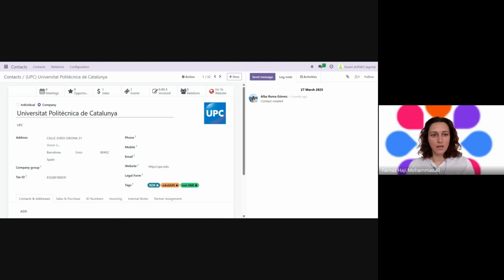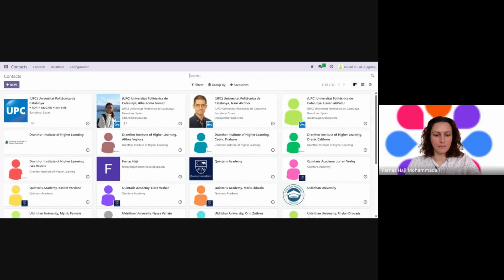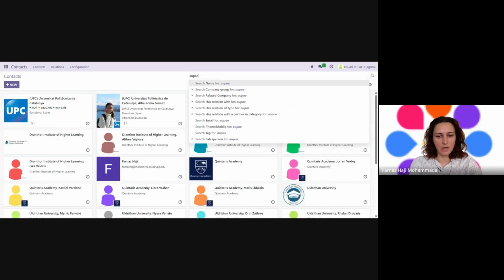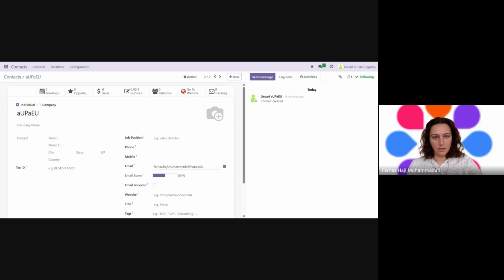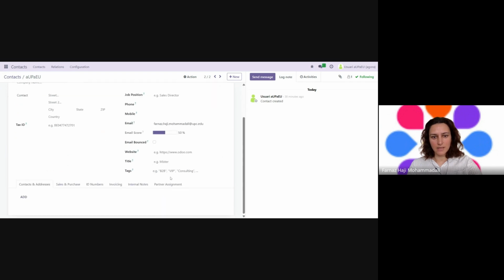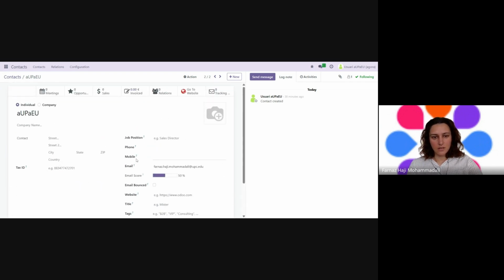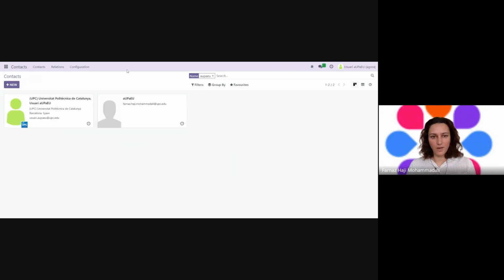for the event interface. It's very simple to create this contact. You can choose individual and fill the form. And if I go back, for example, I don't know if you remember that I created this AUPA EU organizer from the event module. As you can see, it's basic, because I didn't fill it completely, I just added the name and my email address, and it is automatically created here. So whatever you create in the event, you need to be aware that it will be automatically created in the contacts. So in case you don't want to have this contact here, you need to remove it later.